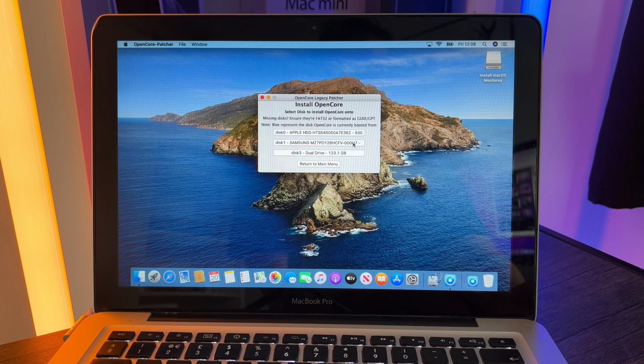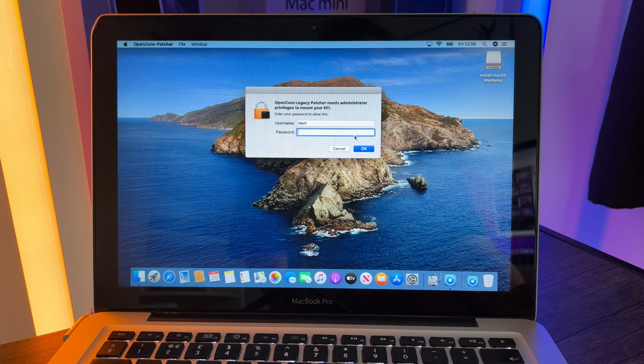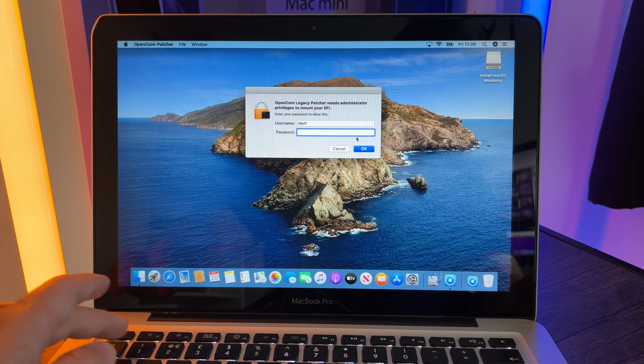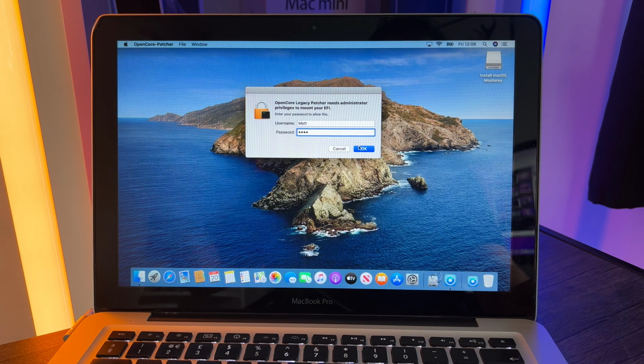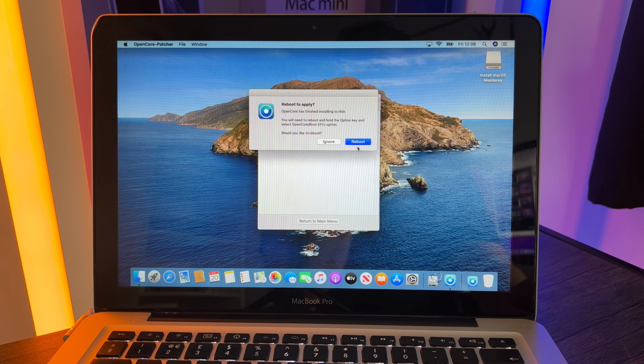We want to select the middle one, which is my SSD drive. So I'm going to click on this now, and then it's going to install it into the EFI part. So I'm just going to click on that as well. I'm just going to put our password in again. So this is my silly password here for this demo. And OpenCore is just going to install some patches and bits and pieces.